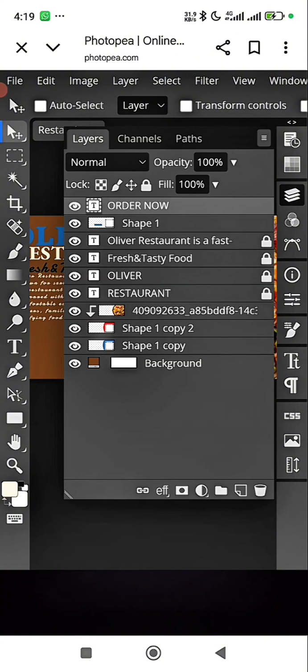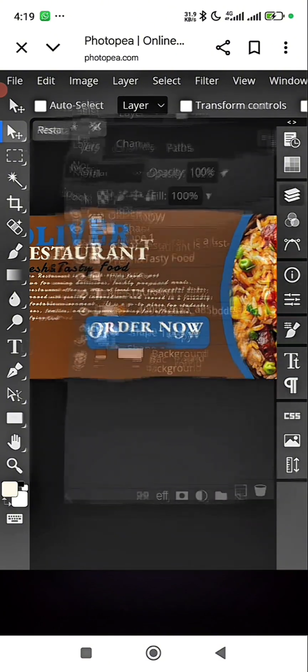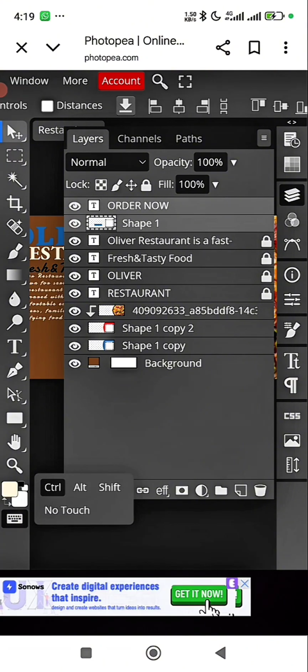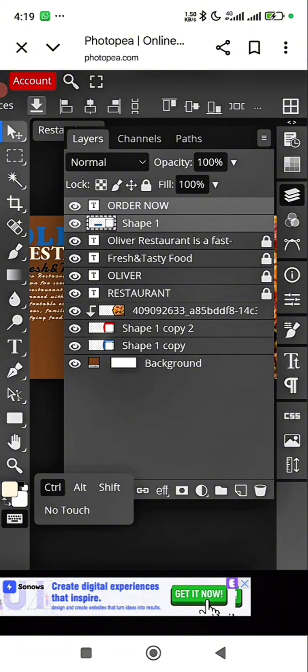So now we change the size to 150, and can't you see how beautiful it is? The order now. Can't you see how magnanimous it is? So next thing we do, we clip that order now into the shape, and you know how we did it.